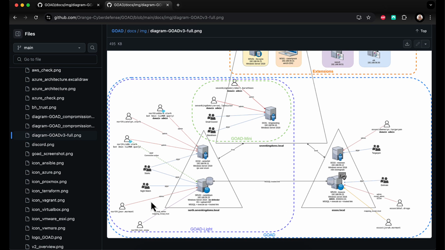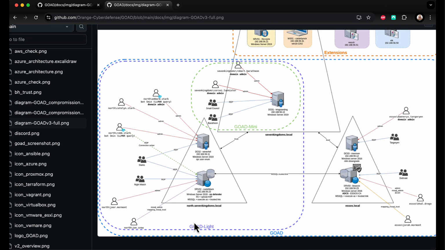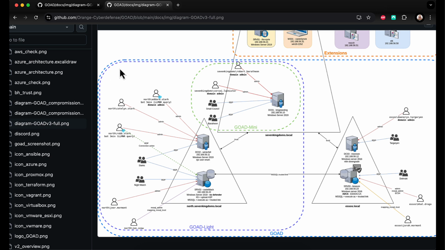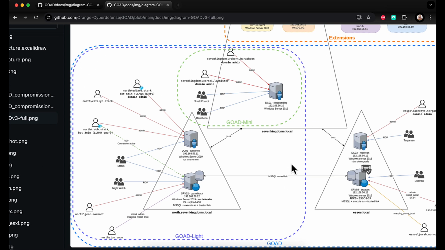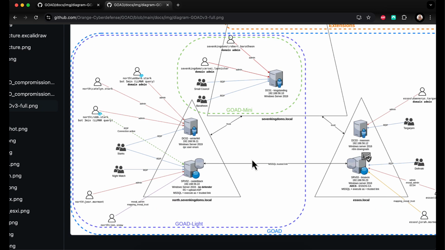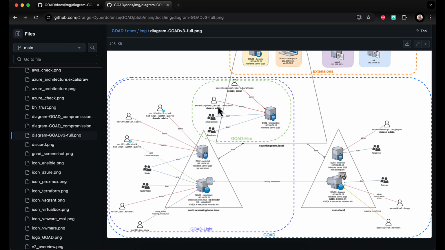So if you have fewer resources, let's say you have less RAM in your host machine, you can also go for a smaller version of this lab, which is GOAD Lite, in which you would end up creating only one forest. So you can see this blue dotted line here. You would be creating only that one. Then there is another lab, GOAD Mini, in which you would be creating this green dotted line, only that much. If you go for the full one, this is the entire GOAD lab that you will end up creating. So it's pretty good. A few options available for you.